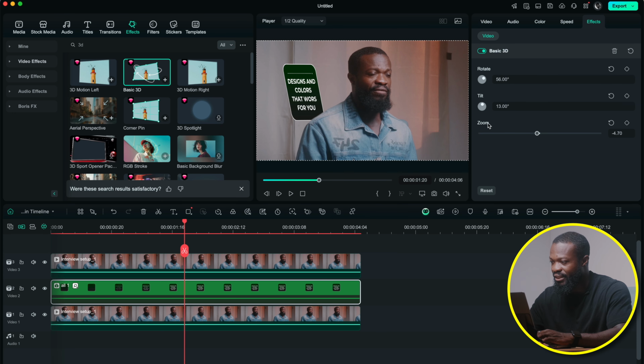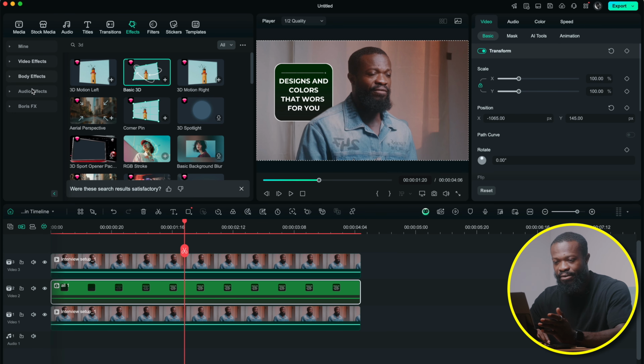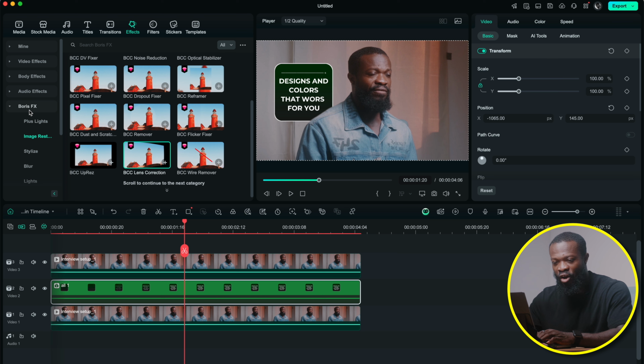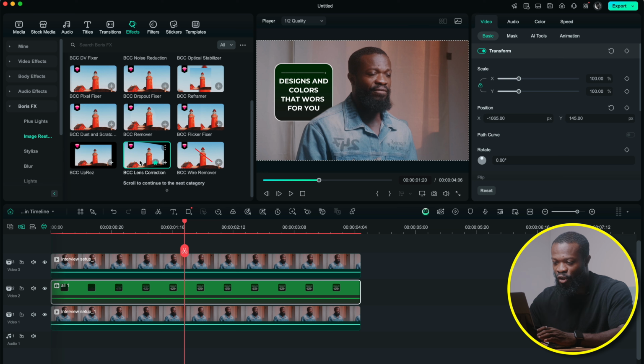So let me just delete this effect. With the second method, click on Boris FX, then click on Image Restoration. So if you don't see anything on Boris FX, you need to download it before you can see all these ones. It's really a great tool if you want this 3D look and all other effects when it comes to Filmora editing software. And this is going to take somewhere 700 megabytes on your disk drive, so just be aware of that. So right there, we're going to use BCC lens correction. Just drag and drop on this very file.